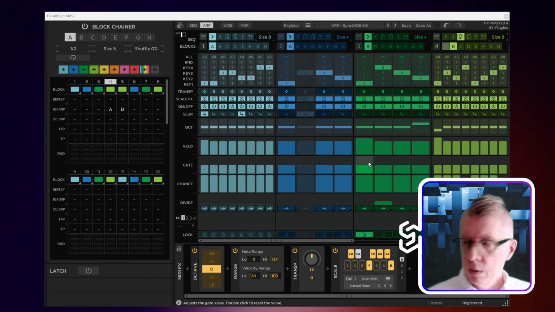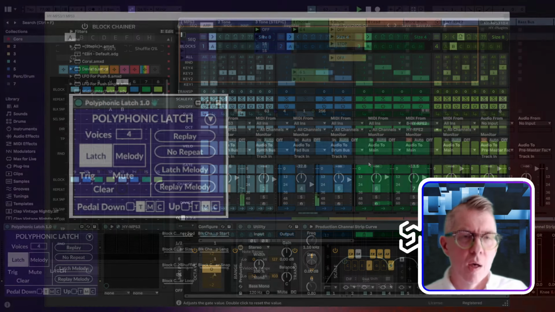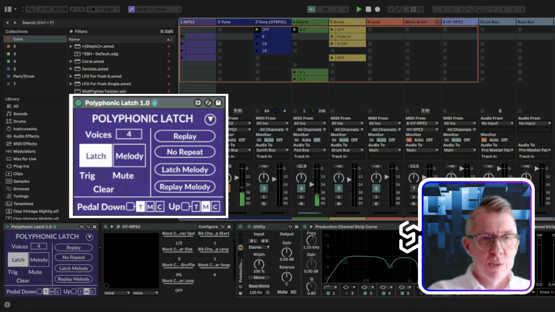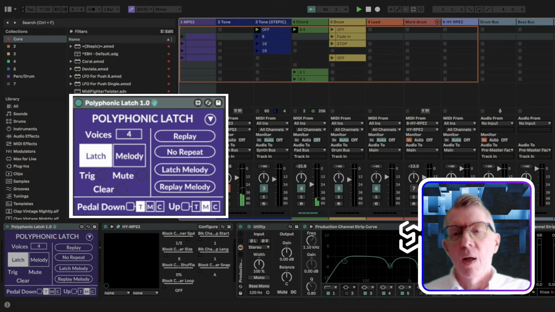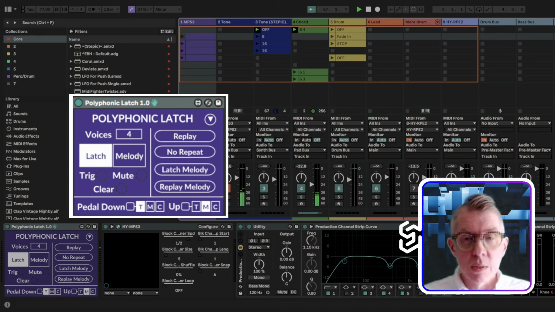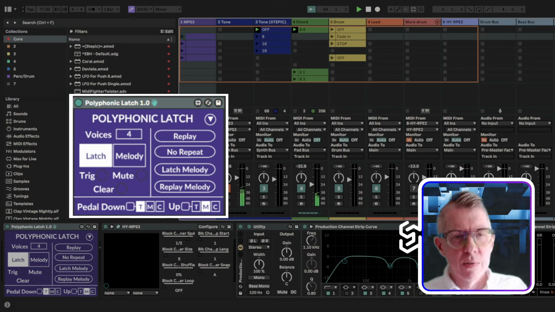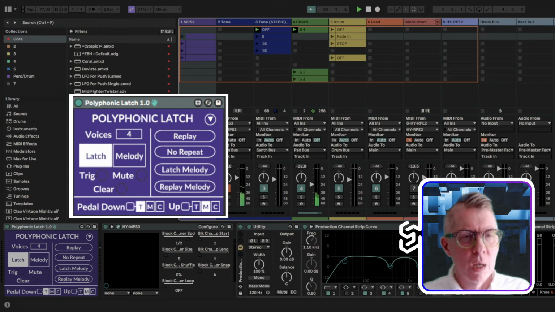Now I could go, okay, back to Polyphonic Latch. There we go. I'm on 4 voices. It's latched. One of the things about Polyphonic Latch is I feel that the documentation isn't great. So some of these buttons, I'm not sure the details of how they work with replay and whatnot. There's a few things that I'm a little unsure of. They do some interesting things.